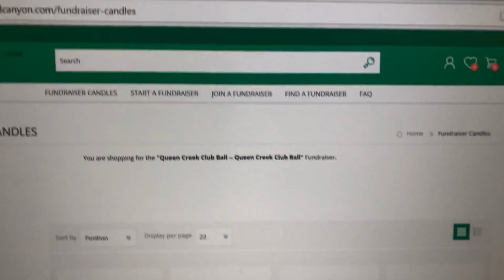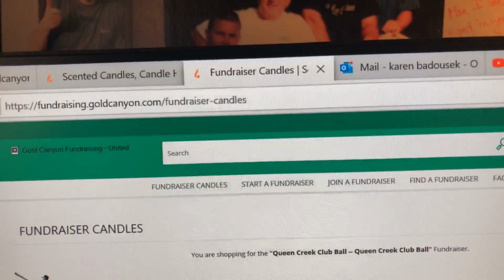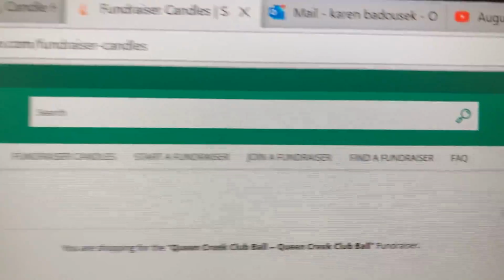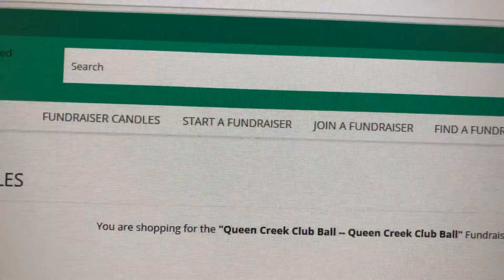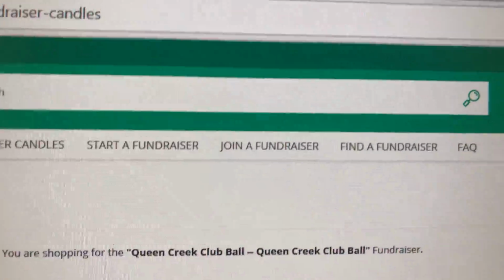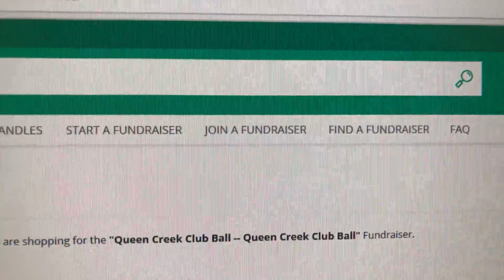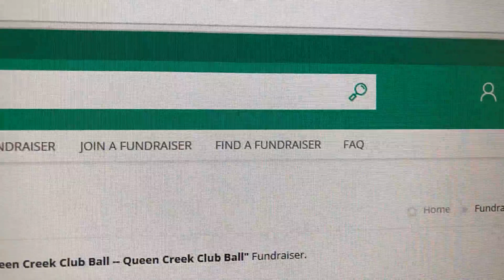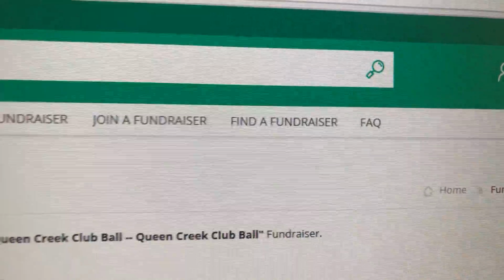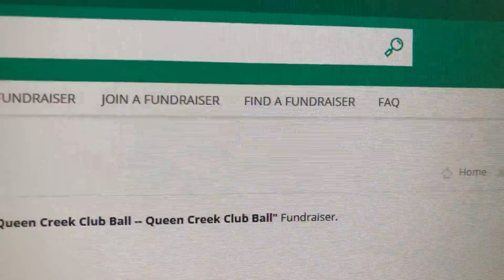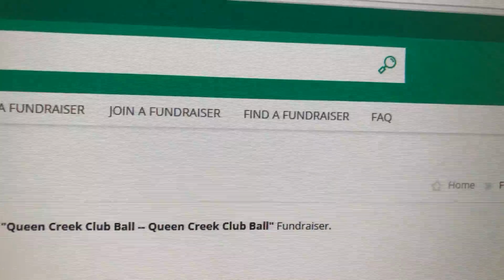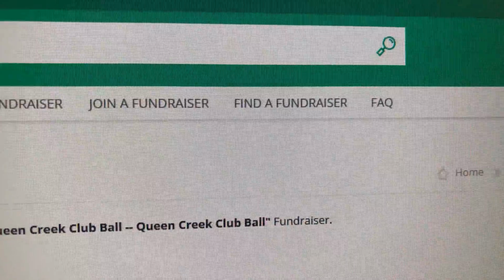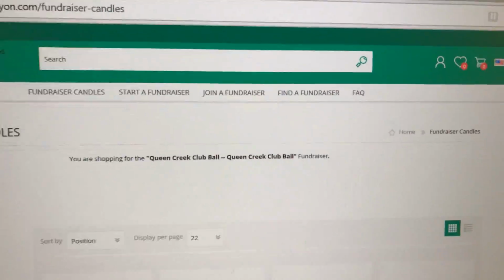So again, all you've got to do is go to fundraising.goldcanyon.com. Remember the 3 tabs. One is to start a fundraiser. One is to join it, that's for a seller, the individual sellers on the team. And the last one is to find a fundraiser, if you're a customer and you just want to find that fundraiser your granddaughter or your son is on, and then order from it there. So that's it. That's pretty easy.